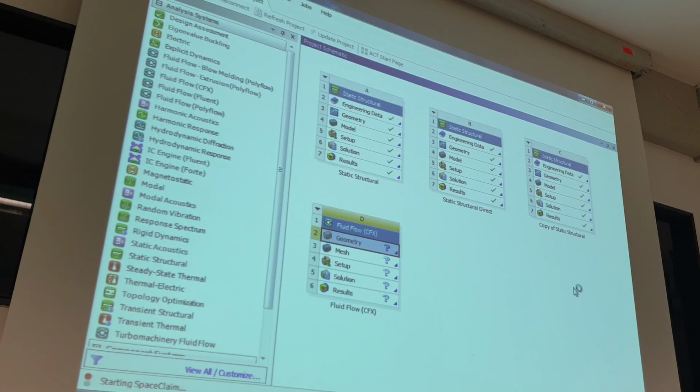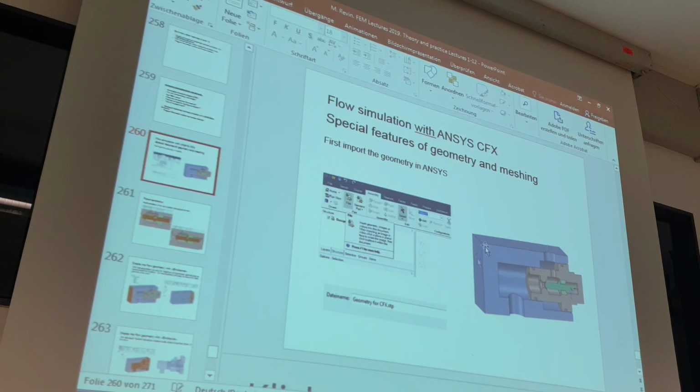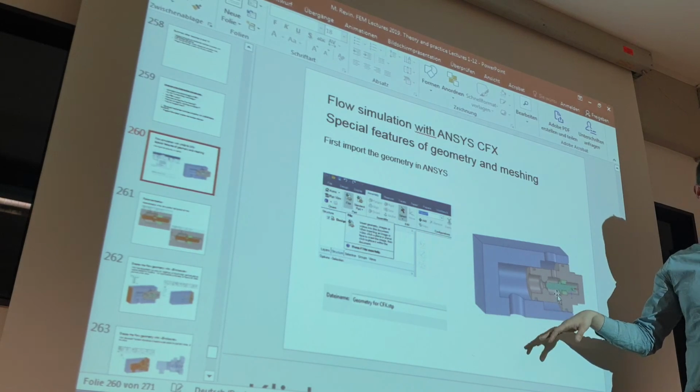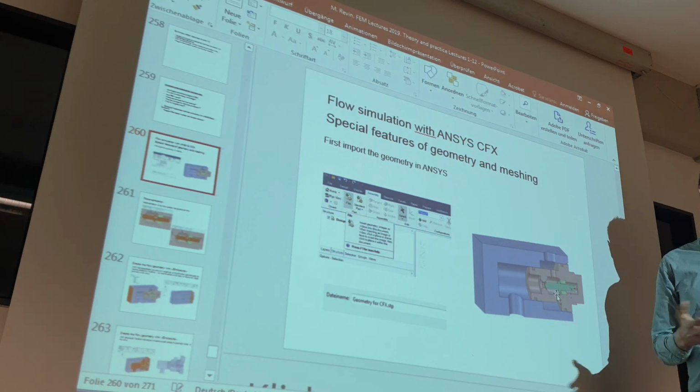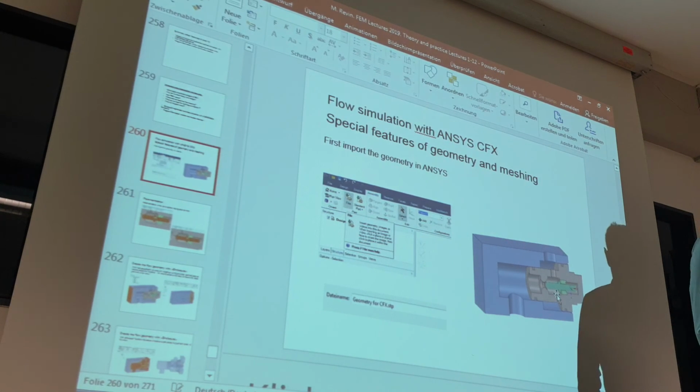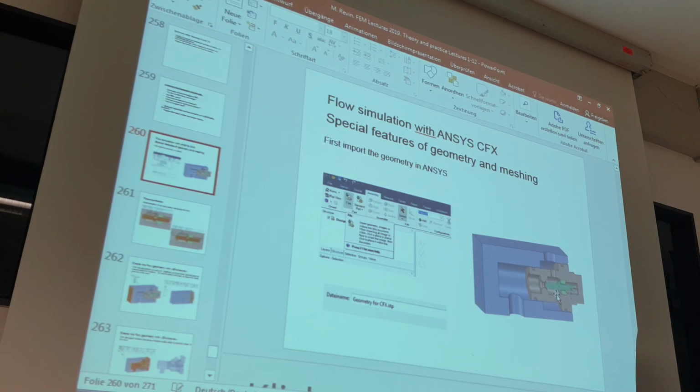We have three maybe important things in fluid simulation. First thing is geometry. So please open geometry, and in your practical work you have to do flow simulation. Flow simulation is simple. It's only two questions. I say inlet is pressure, then result is flow, or inlet is flow, result is pressure, or flow force. So it means I normally have two tasks: pressure inlet, flow outlet, or the other way.